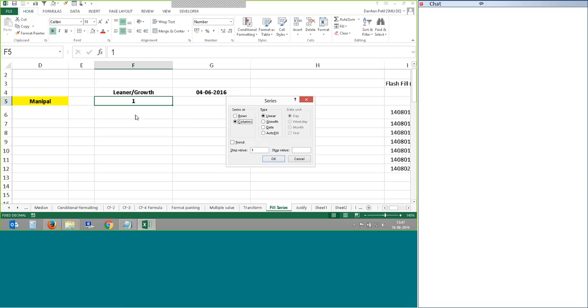In the next cell, if you want to have number 2, then the step value is 1 only. So 1, this one plus this one, next cell is 2. So like that your value continues. So series, column, step value is 1. I will show you 2-3 examples, then you can practice. So step value is 1.